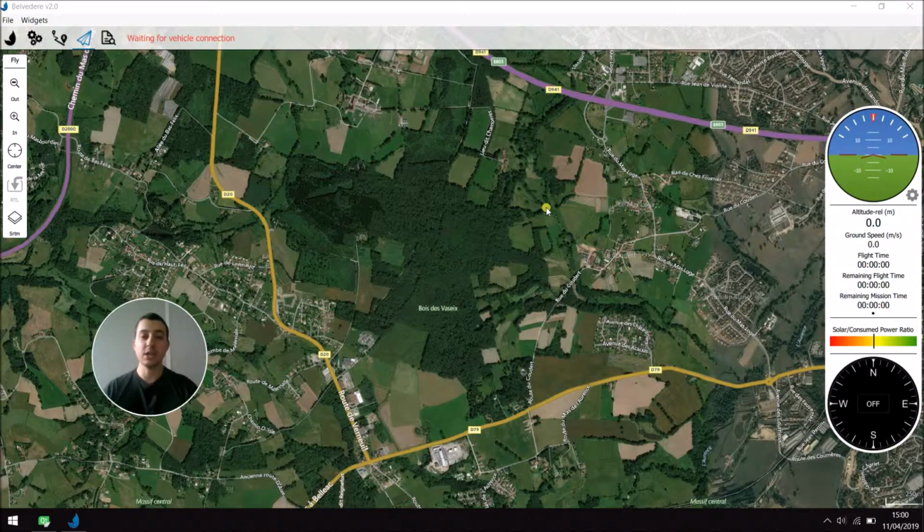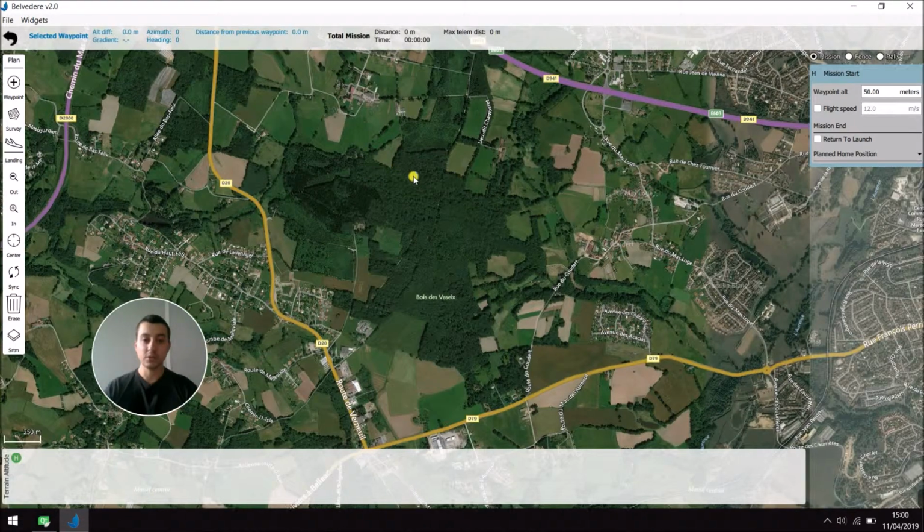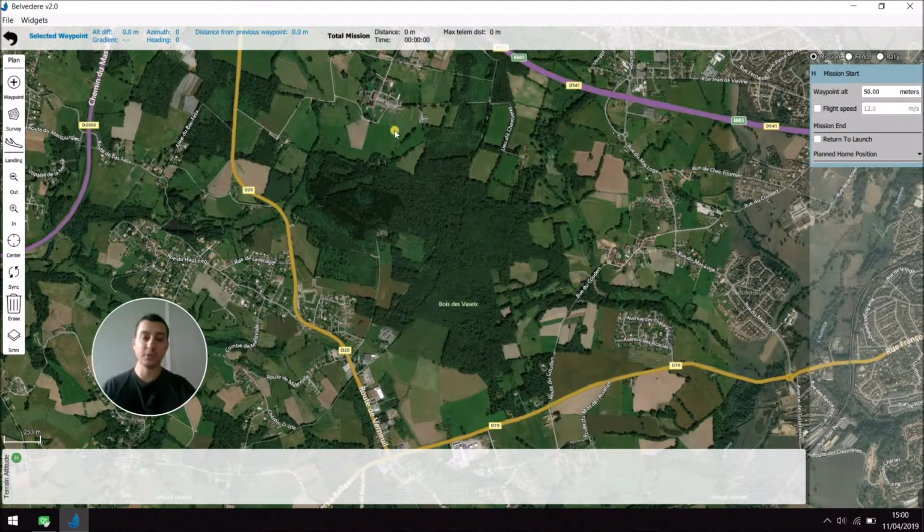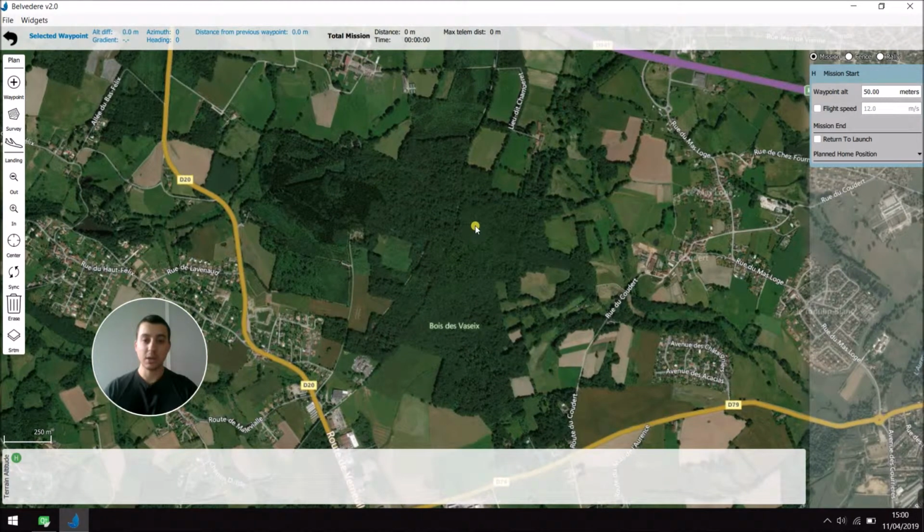Today we're going to see how to do a simple inspection mission. So here I'm on the flight view, and what I want to do is go to the plan view here so I can plan my future mission. So here I'm on a forest I want to inspect.